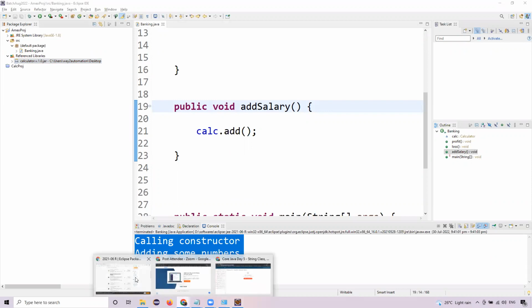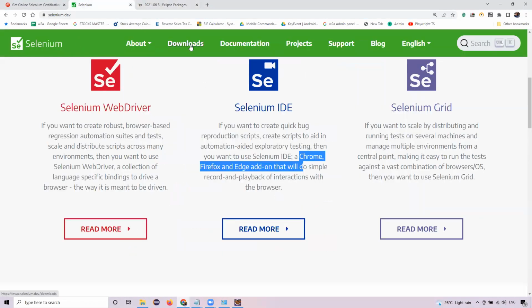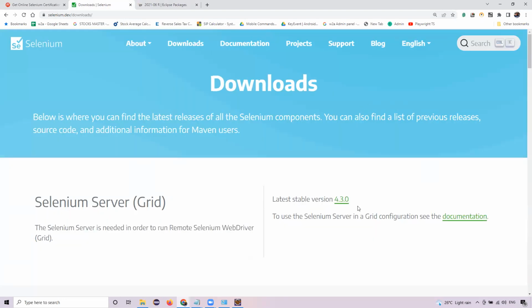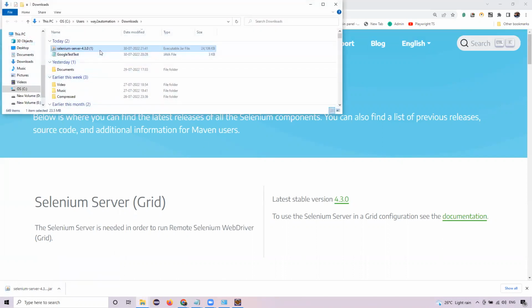What you need to do is just go to the Selenium website, selenium.dev, go to download. See the latest version 4.3.0. Just click on it and you get one single jar file. See, this is just a jar file. Let us see in the folder. It's a 23.5 MB jar file. That is what Selenium is.